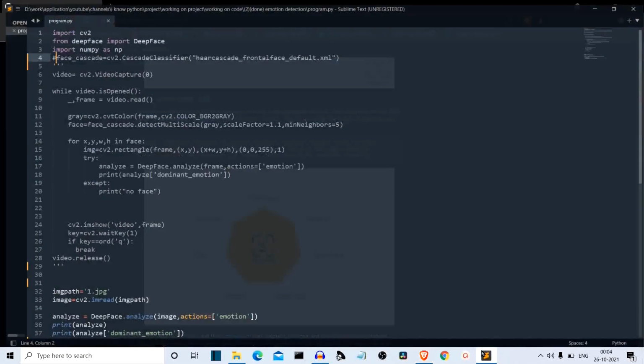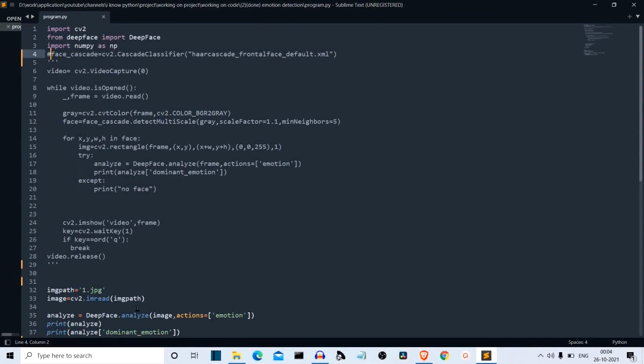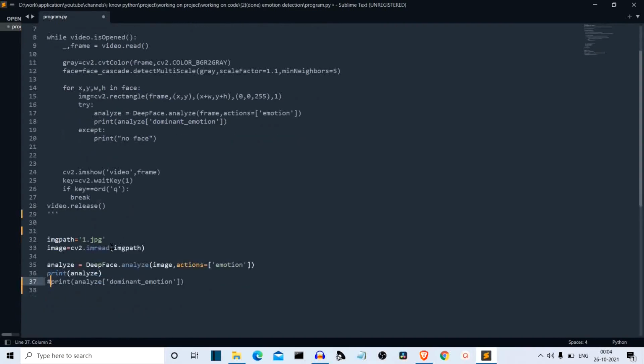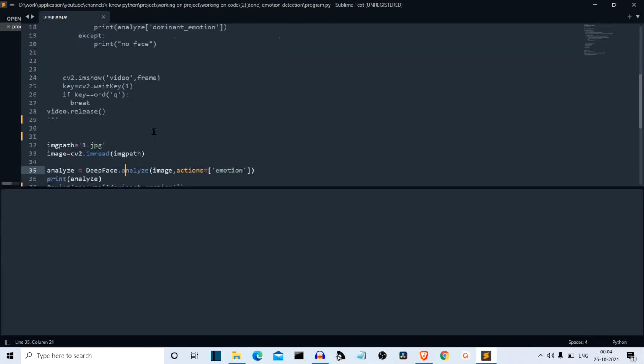Let's get back, and first of all, let me show you the output. I am not running the main code because I want to show you something first. So let's print this analyze variable and see what the output is. It will take some time.